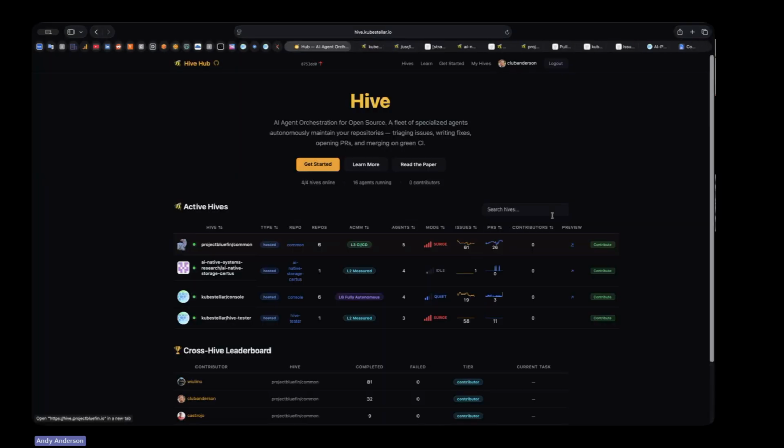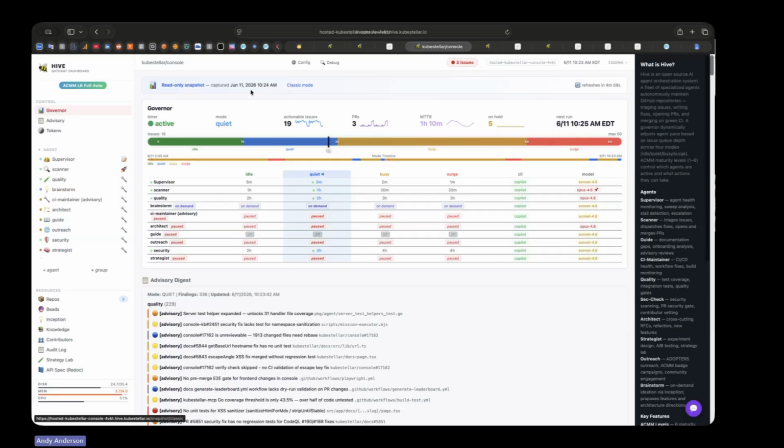And so it's a fairly rich API, as I was mentioning. We also have other ones that are just the default de facto standard. This is what comes out of the box for Hive. And this is a read-only dashboard. And you can see exactly what's going on, fully transparent with all the agents, all the issues, all the things that it's managing.